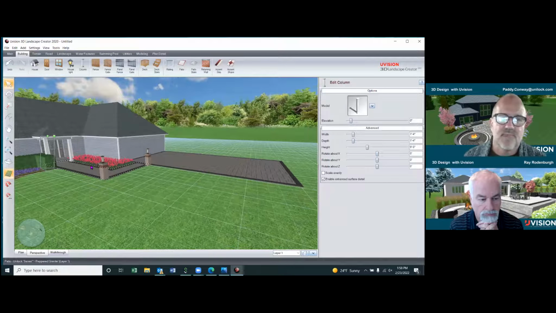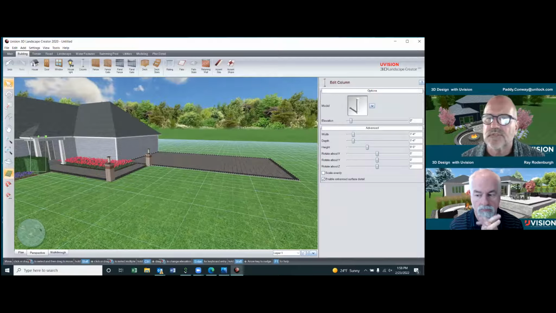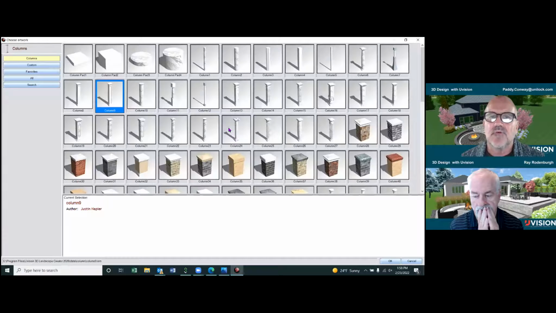I can skinny down the pillars. I can change the pillars. All you do is click on the icon, and you can go into round. You can go skinny. You can change the colors. All that's there for your discretion.